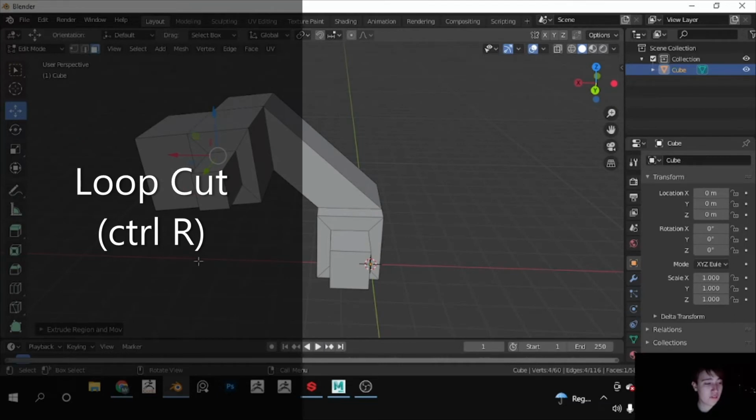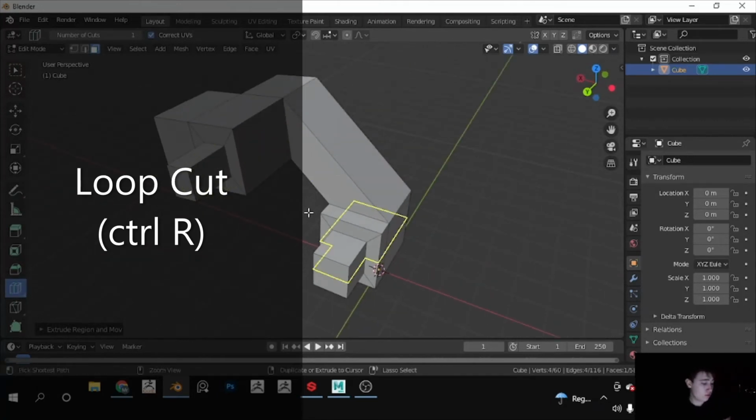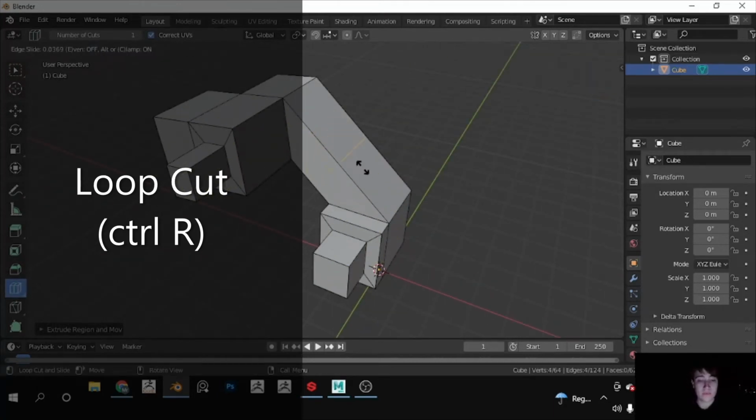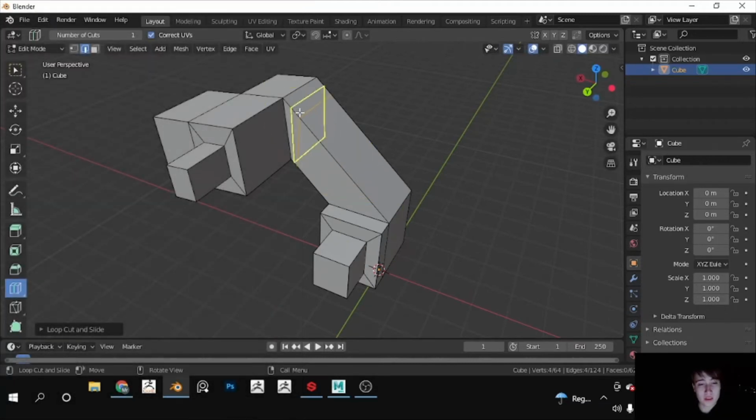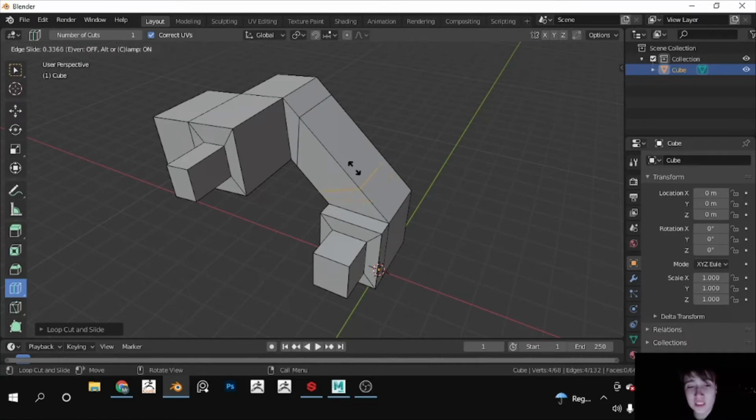Then we also have this tool right here. Look at, down here, the shortcut is Control R. That just makes this nice extra edge like this. You hold the mouse over the edge like this, hold down the left mouse button and just move it or drag it along the edges slash faces. Choose where you want it.